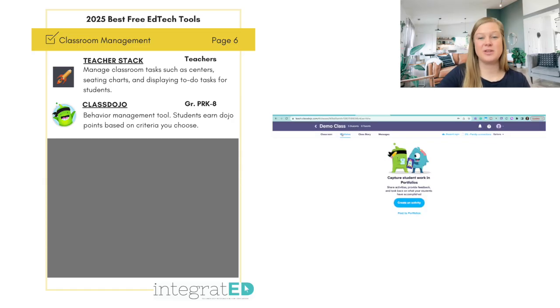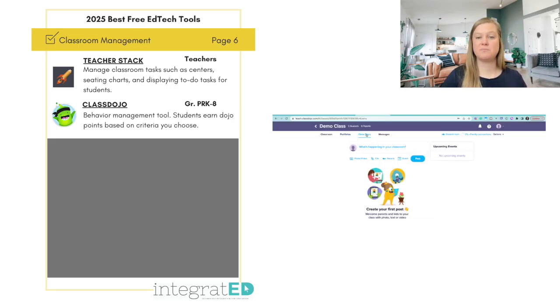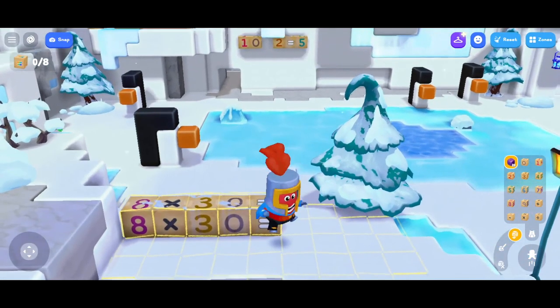We definitely want to be giving those positive behavior points and pointing out the students that are doing those things. So that's a great platform to also instant message parents about their child's progress and behavior or upcoming events so they stay connected.